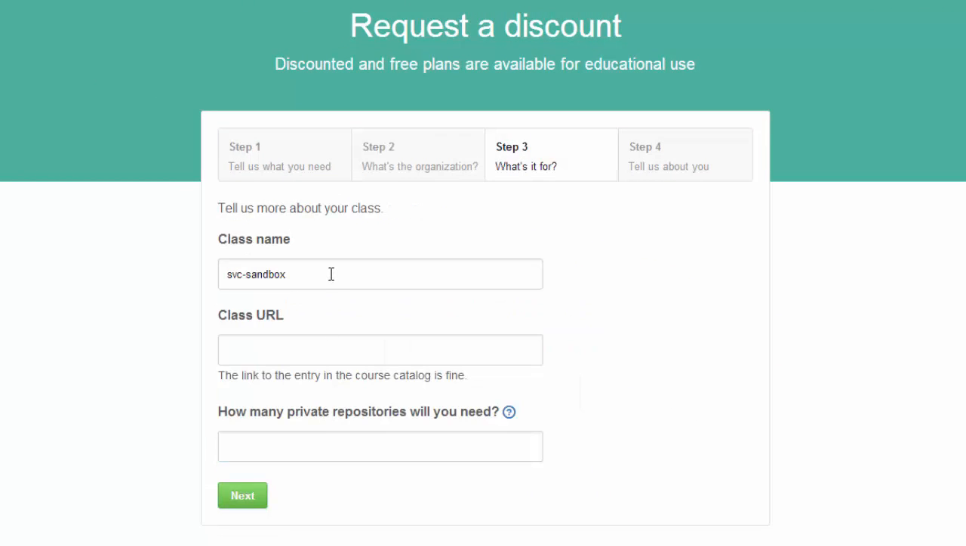And then I can sort of talk a bit about my class, how many repositories I want. Now, I originally applied for 125 repositories, which I thought at the time was quite a lot. But the model they're suggesting is that for each assignment or unit of work, you have a private repository for each pupil. So if I'm doing 5 units throughout the year, and I've got a class of 30, I'm going to want 30 private repositories per unit, which is 150 just for that one class.